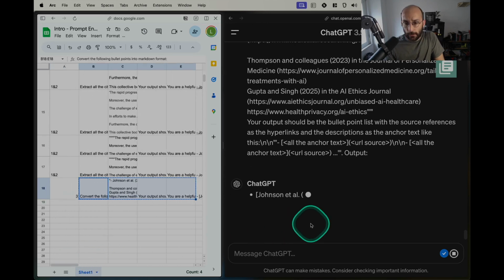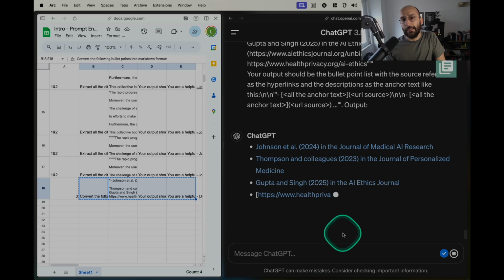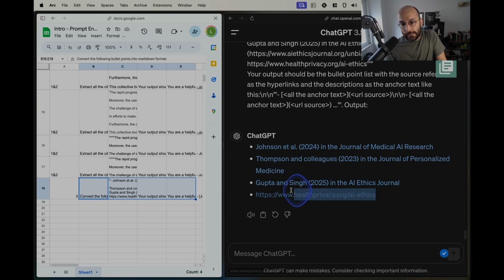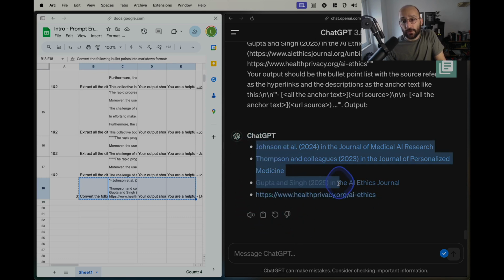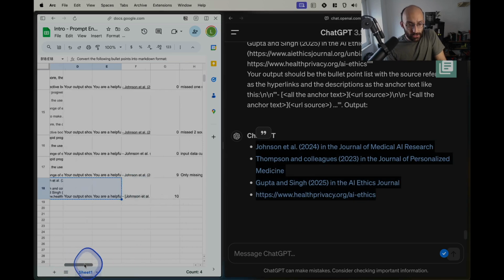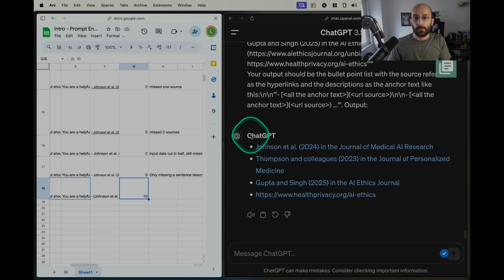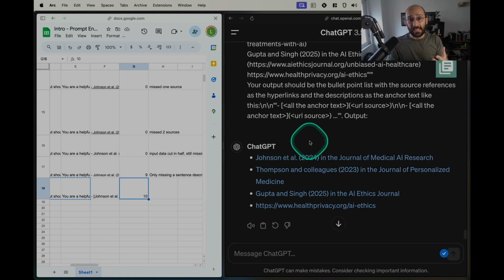Let's take a look. And there we go. Perfect. So we get the results that we were looking for. I would like to see a sentence description for this. However, it did put everything into Markdown format. So just like in the experiments I did, I gave this a score of 10, because given the input text, which was just the link, it did do the thing that we were looking for.